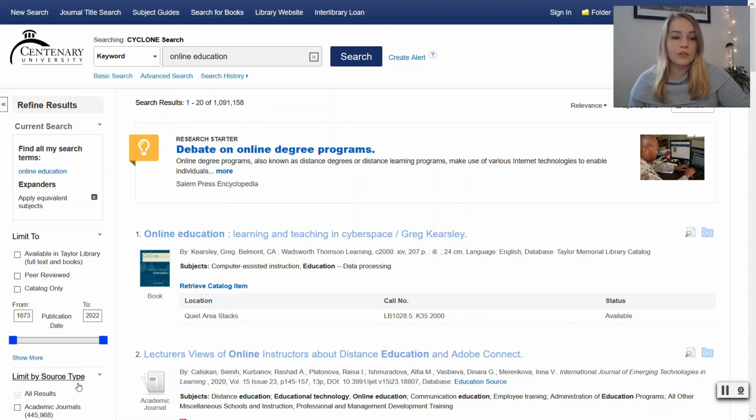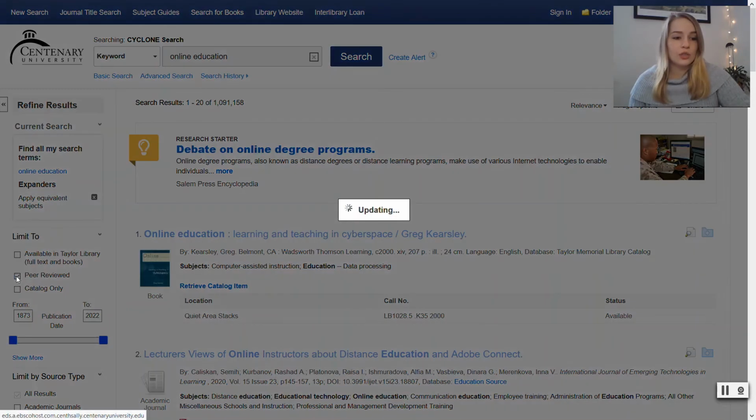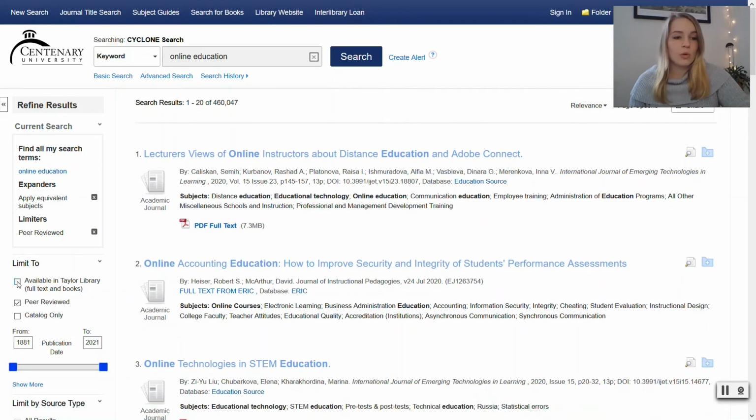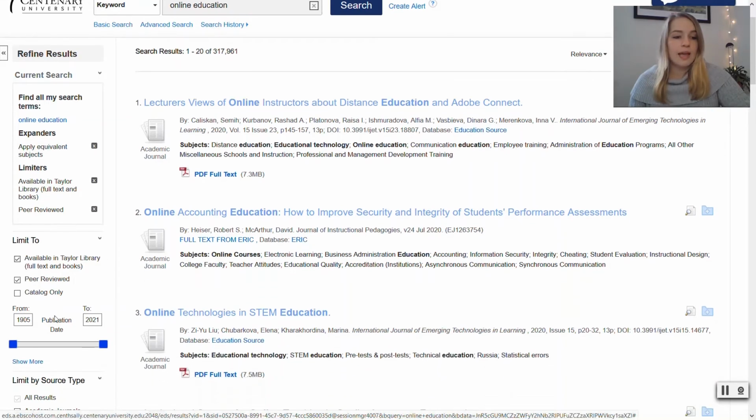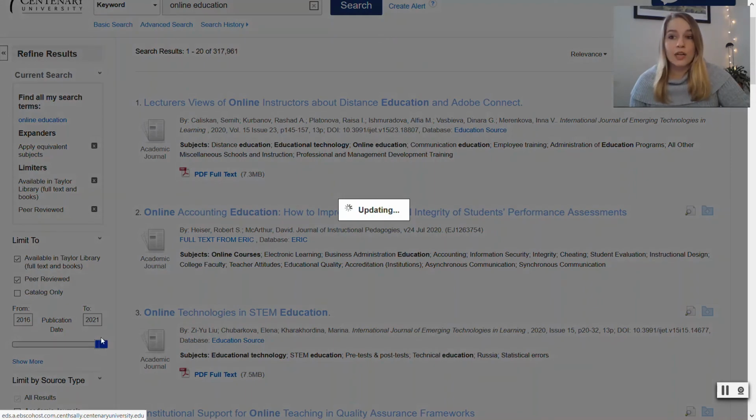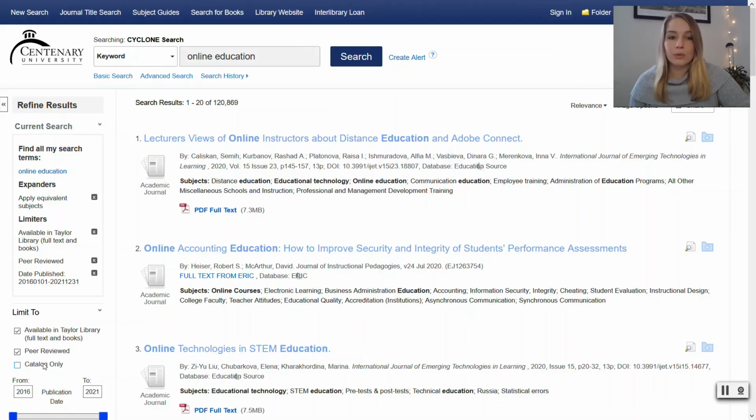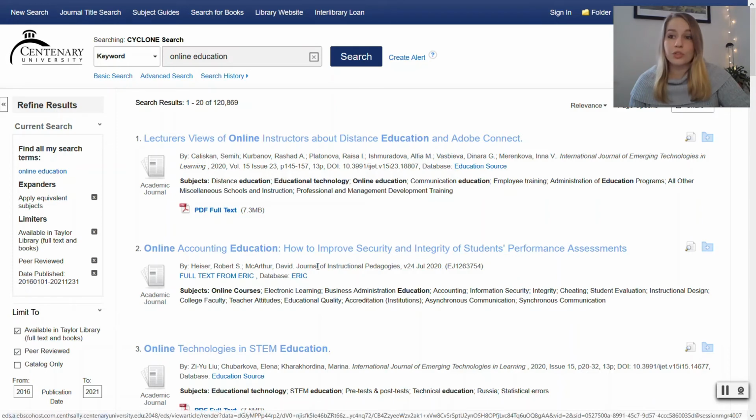We can use the filters on the left-hand side to limit to peer review, for example, or to limit to only full text availability, and we can play around with the publication date as well. And remember, we want things to be relatively current, most of the time as current as possible. But that always depends on your assignment and your professor asking you for certain parameters.